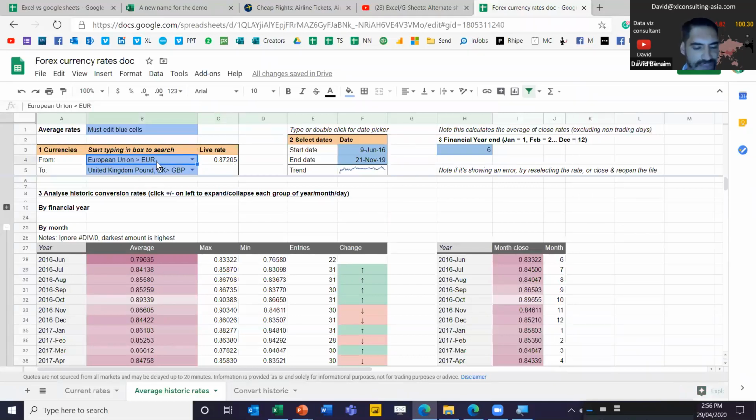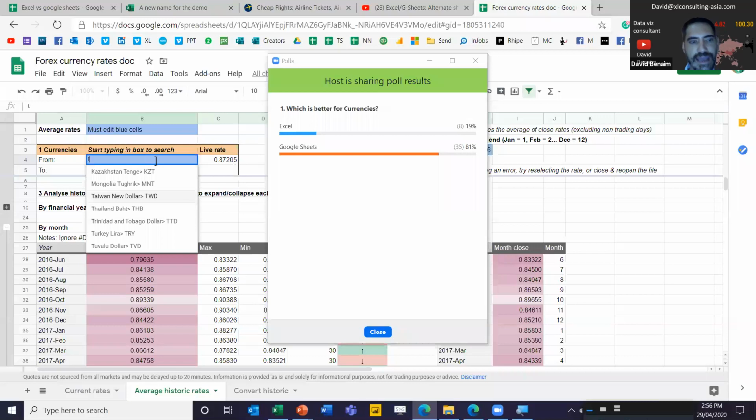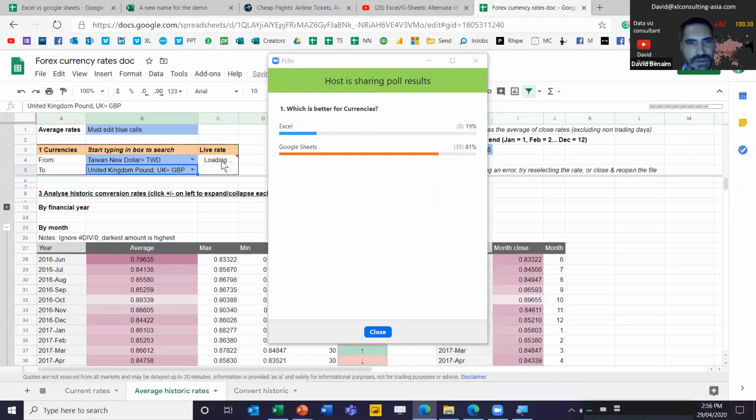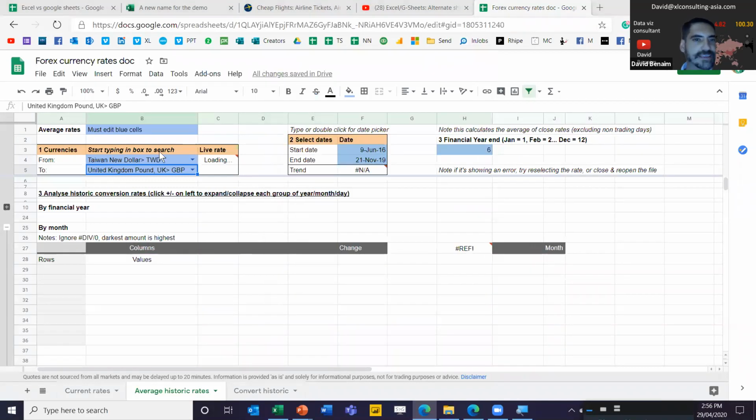And again, when you have these data validation lists, look how much nicer it is to be able to start typing and get the autocomplete. So these are a lot of features that unfortunately Excel does not have.